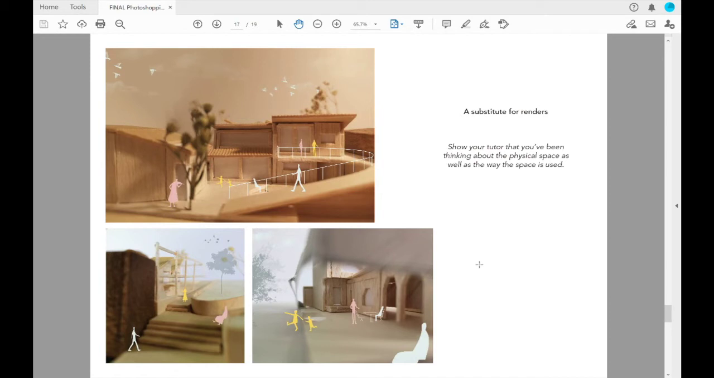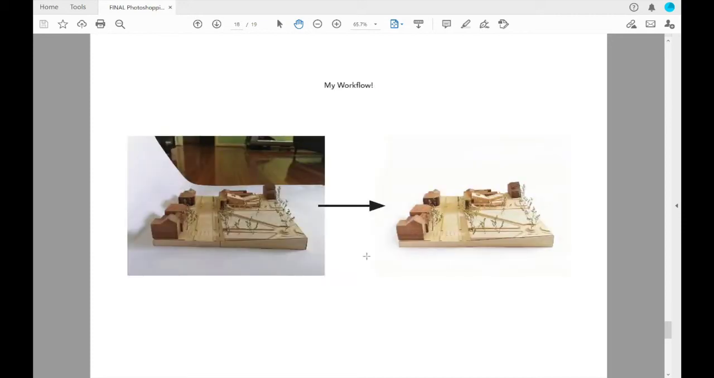Finally, I've got a few photos where I've basically photoshopped people in, and also some trees, especially for the parts I had modeled on this side. So it's basically a substitute for renders, and it's also something that you can build on. Now I'm also going to show you my workflow.